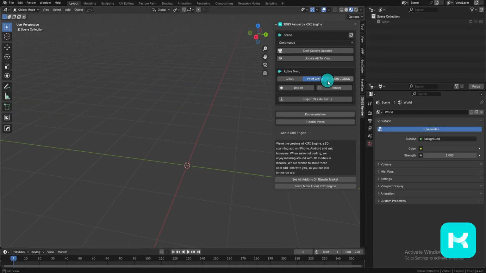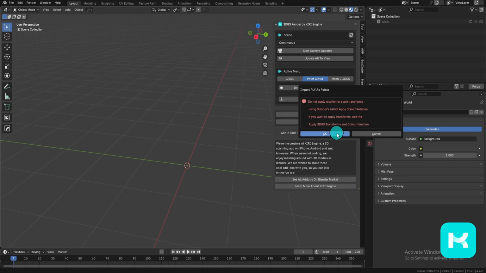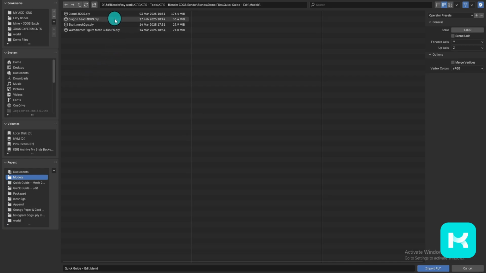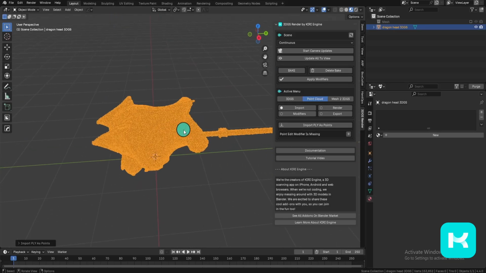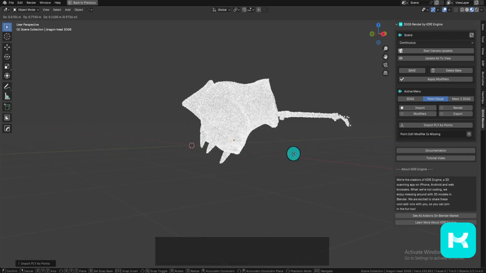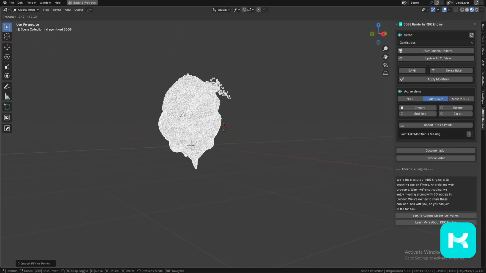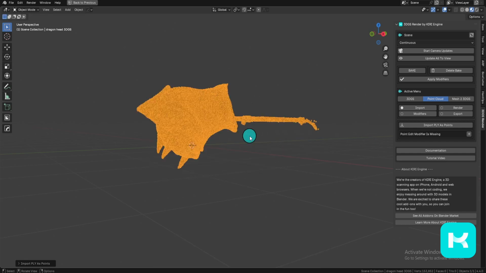So I'm going to go to point cloud, import PLY as points. I'll have a warning not to use Blender's native apply scale or rotation. Press OK, and I'll import my little reptile head. And with it imported as a point cloud, there are almost no performance considerations, and I can work extremely fast.